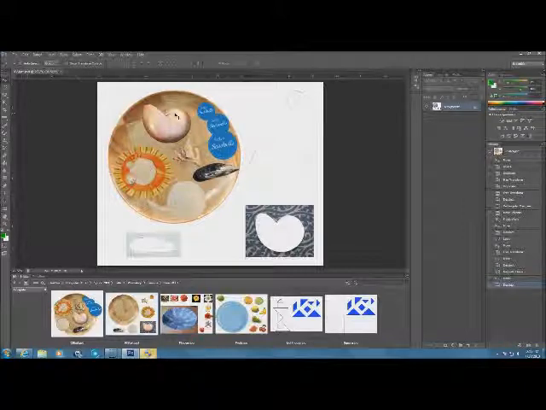So the major difference between the magnetic lasso tool and the lasso tool is, with the magnetic lasso tool, you just have to click once and then trace and click again at the end to end your selection. The lasso tool, you have to click and hold and drag around. So those are the two major differences. Always with lasso tools, you end where you began.